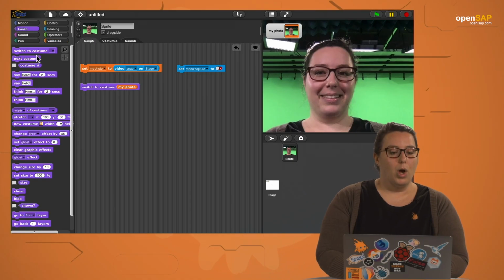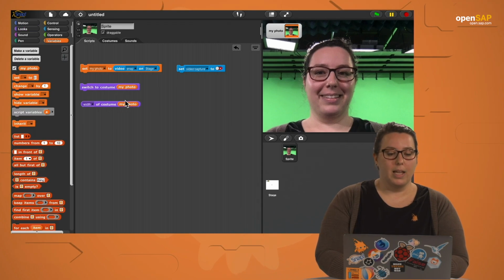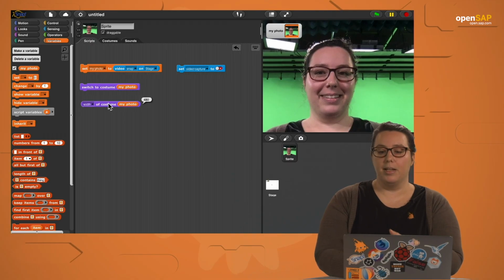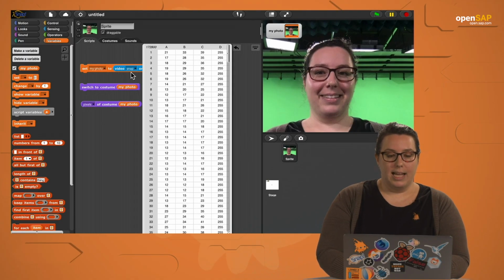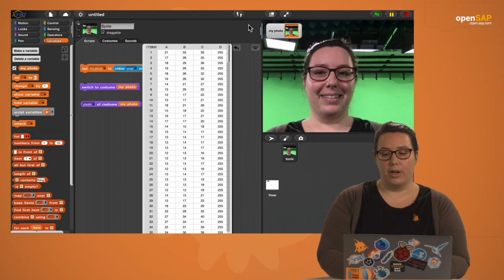So for example, we can go to the looks category and pick the width of block. As an input, we want to use our photo that we just took. And we can now find out how wide that photo is. It's 480 because it's the full stage size, but we can also find out other things, for example, the pixels of our costume or of our photo. If you take the default stage size, you get 172,800 pixels. That's 480 times 360.